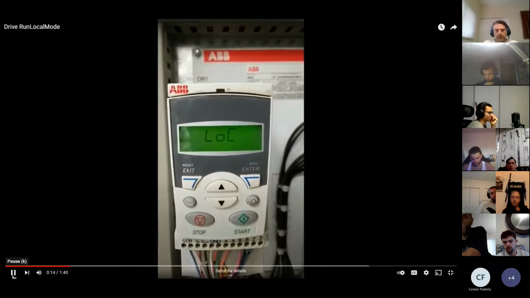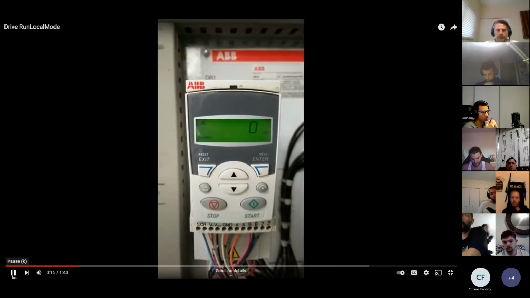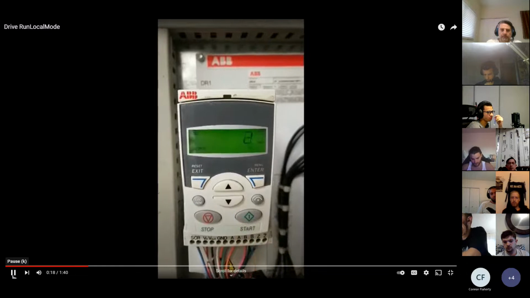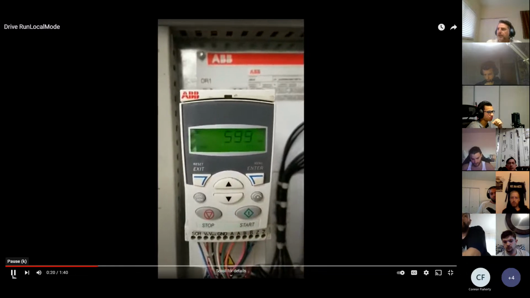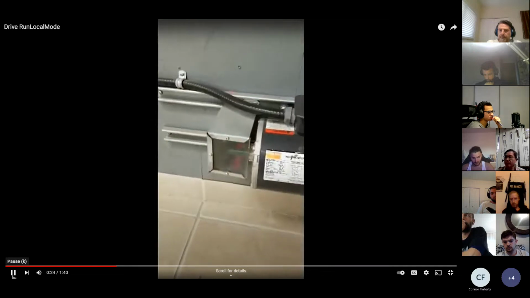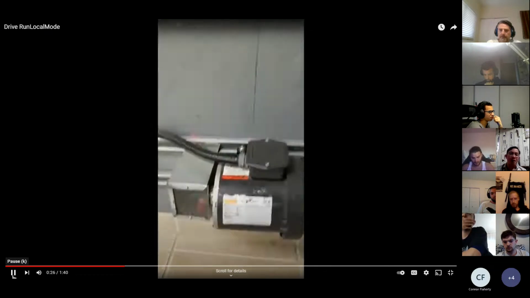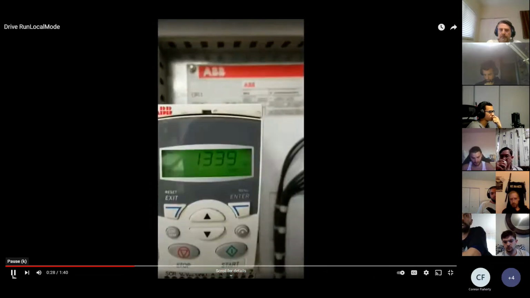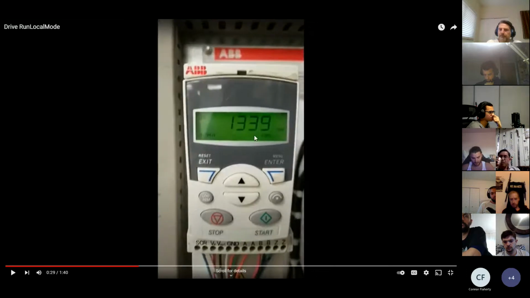I'm going to be in local mode. In local mode, if I press start, you hear that noise? So the motor is starting. You can hear that noise. That's the noise the motor makes when it's being controlled by a drive. And it's displaying the display. We talked about display, right? Well, it's displaying the RPM. What else can I display?